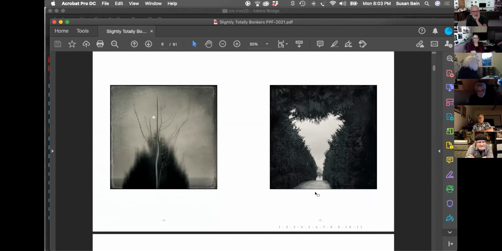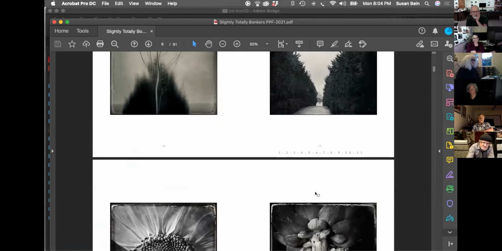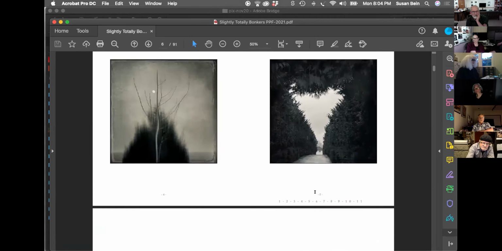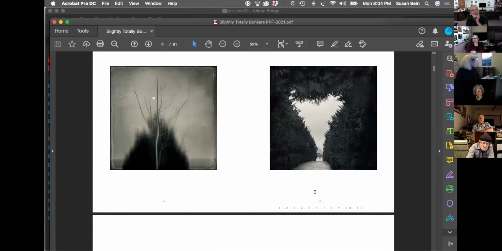I also realized doing this that I really like photographing geometry. I see geometry an awful lot. It's just something that I am drawn to. Those are paired beautifully, Susan. Thank you. Some of it surprised me.